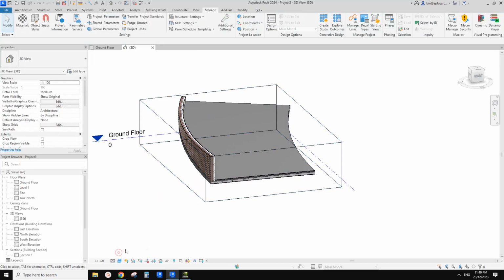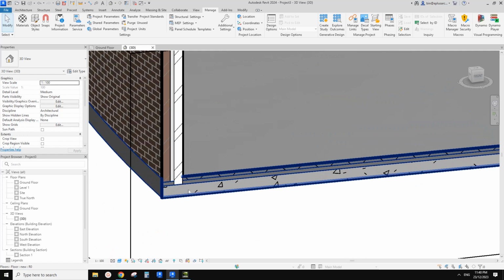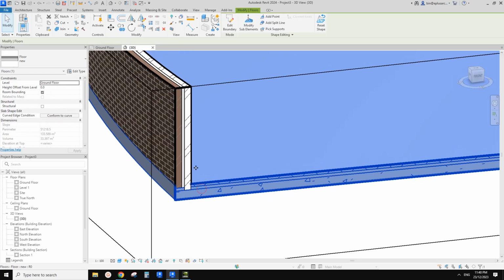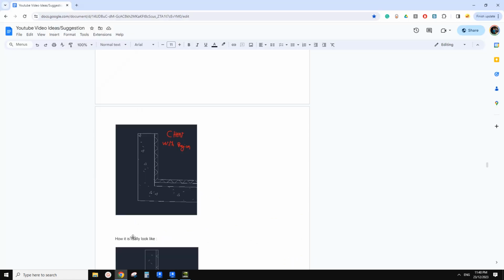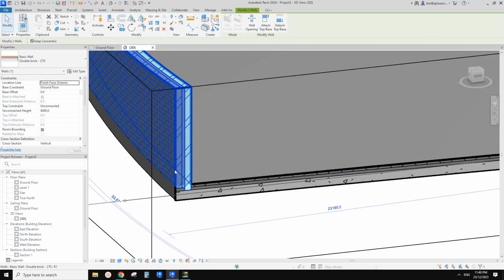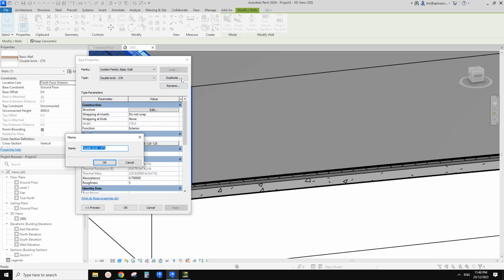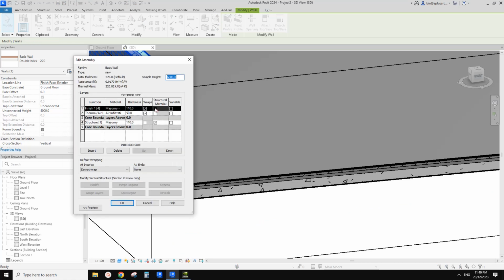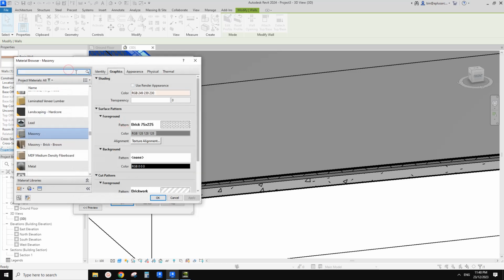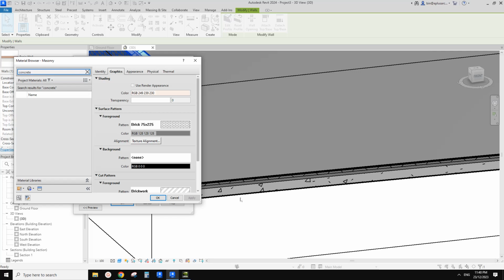Let's change it to medium. So now we can see the material. Now let's change this one to match this as well. I'll just select this wall, edit type, duplicate. I'll just call it new, edit. For the structure, I'm going to use the same thickness, and also I'll use the concrete to match this.